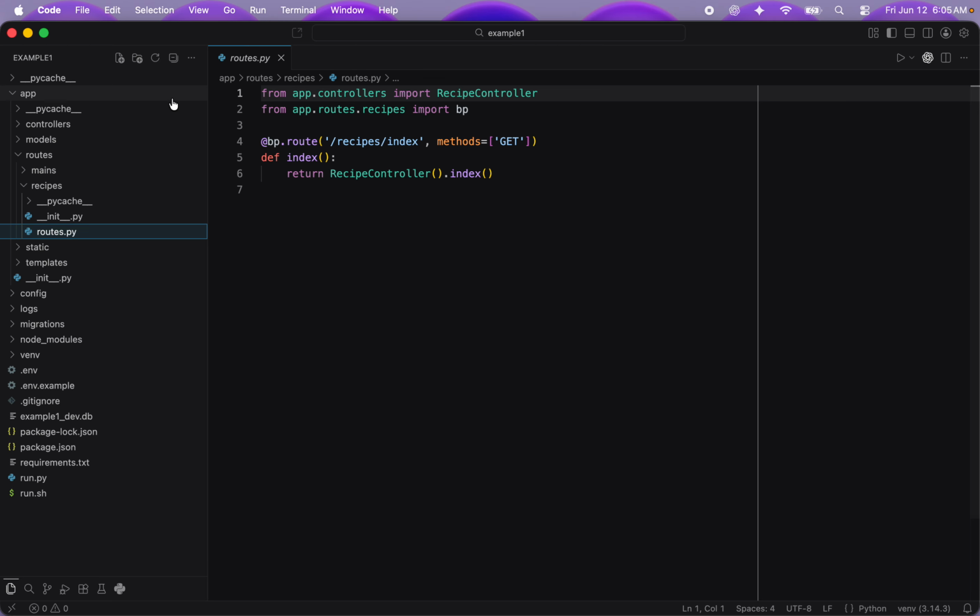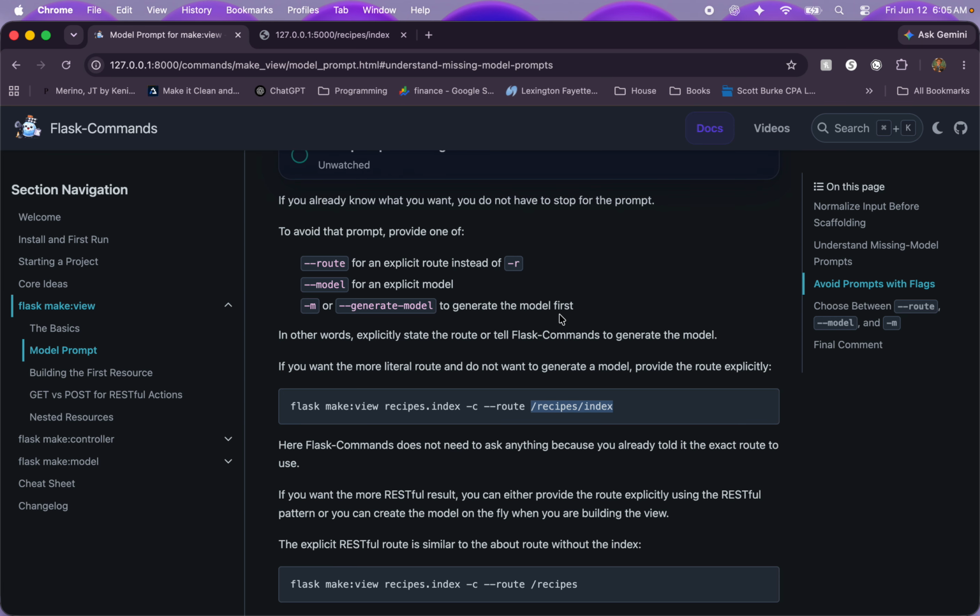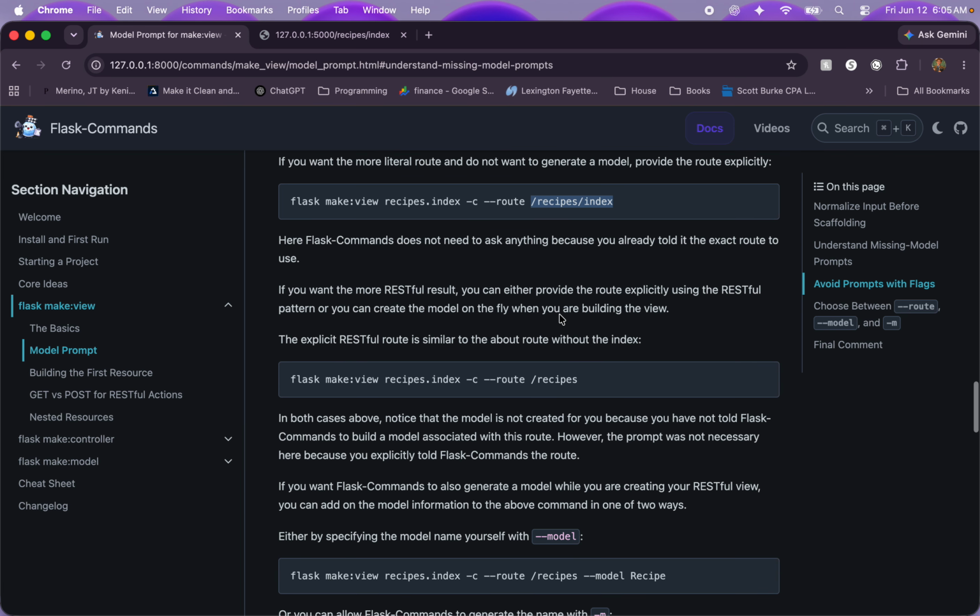Okay, so that was example one. Good. And we did not get prompted. That was the main thing. But like I said, you could put anything here. So just because I put /index, that wasn't the thing that avoided the prompt. The thing that avoided the prompt is I was controlling what the route was. The prompt from Flask Commands was saying, what route do you want to use? So when you specifically tell it the route, then you don't see the prompt.